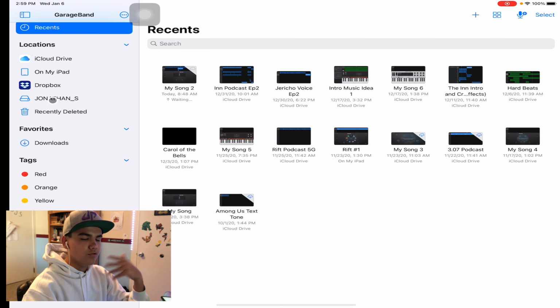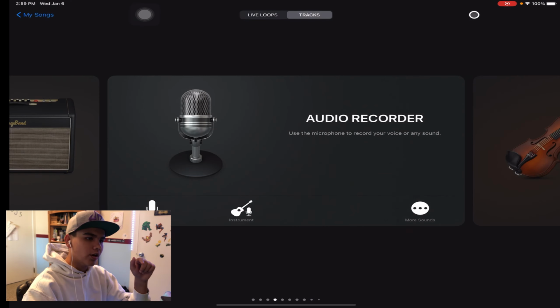So in order to create a new project on GarageBand, by the way, this is not my name, so this is my friend's flash drive, and don't get any hints. But anyway, if you go over to the top right here, there's a plus sign. This will be creating a new project, all right?